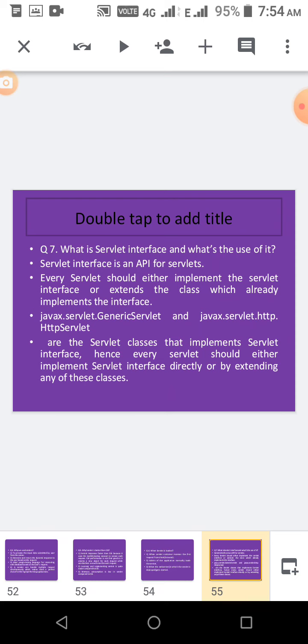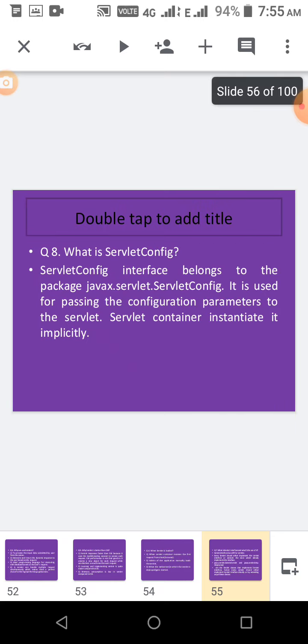And then what is the servlet interface? The servlet interface is an API for the servlet. There are 2 ways. Every servlet should either implement the servlet interface or extend a class which already implements the interface. Generic servlet and HTTP servlet are the 2 servlet classes that implement the servlet interface. So every servlet should either implement the servlet interface directly or by extending any of these classes.